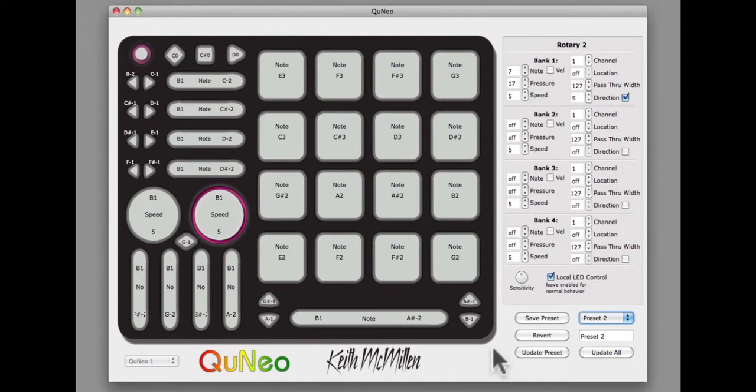In this example, I will download all of the presets onto QuNeo. Then I will update preset 1 individually.